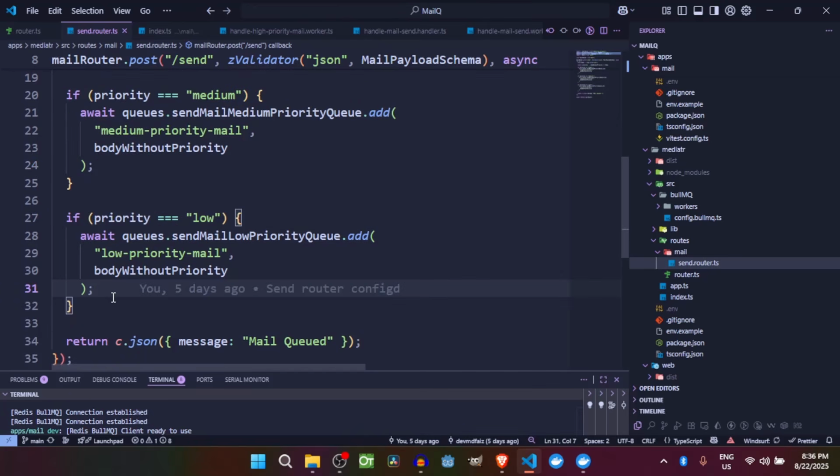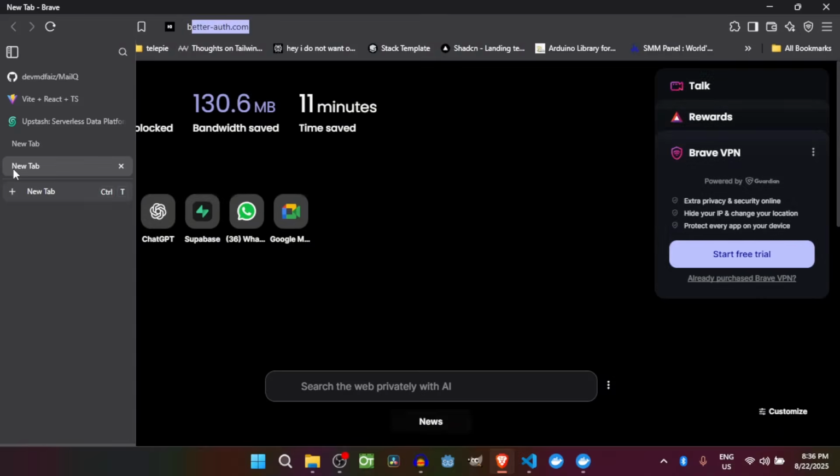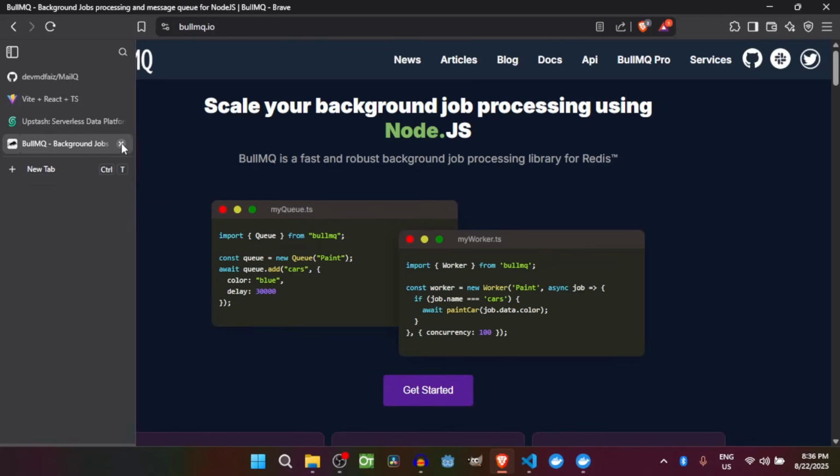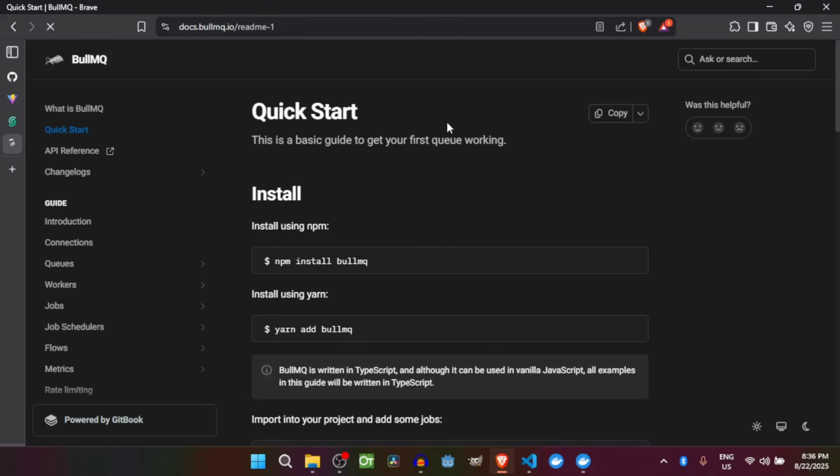By the way, if you want to use only one queue, you can, because in a single queue you are now able to define the priority as well. If you go to BullMQ, let me show you. BullMQ supports priority, retry, and these kinds of things out of the box. But Kafka does not support them.